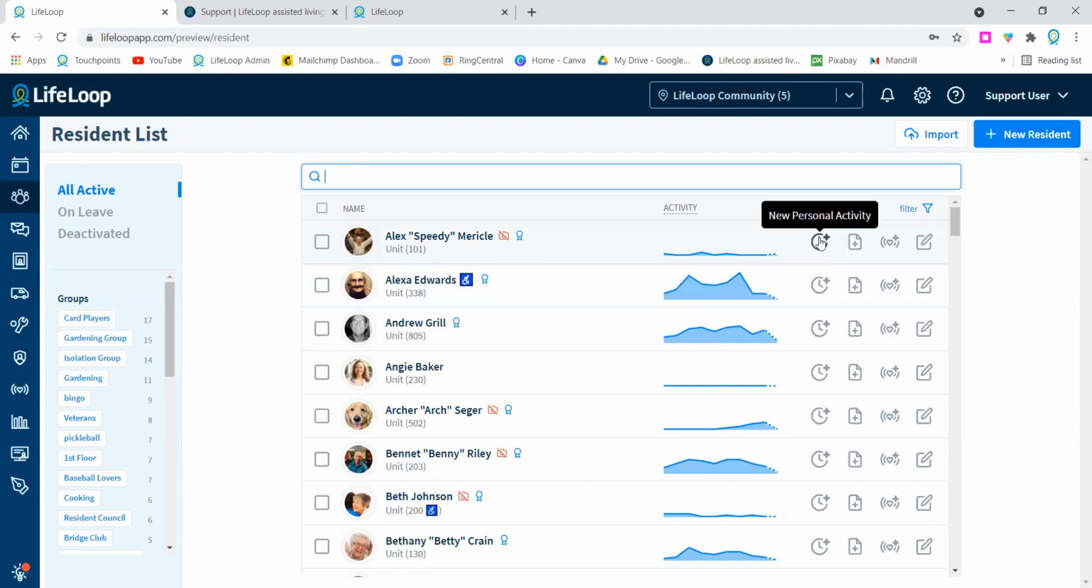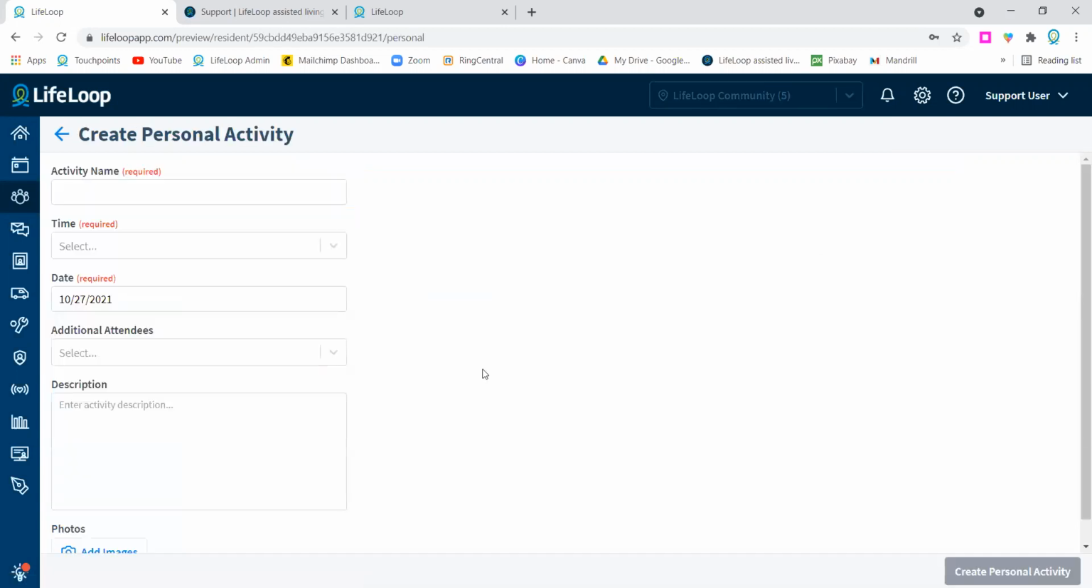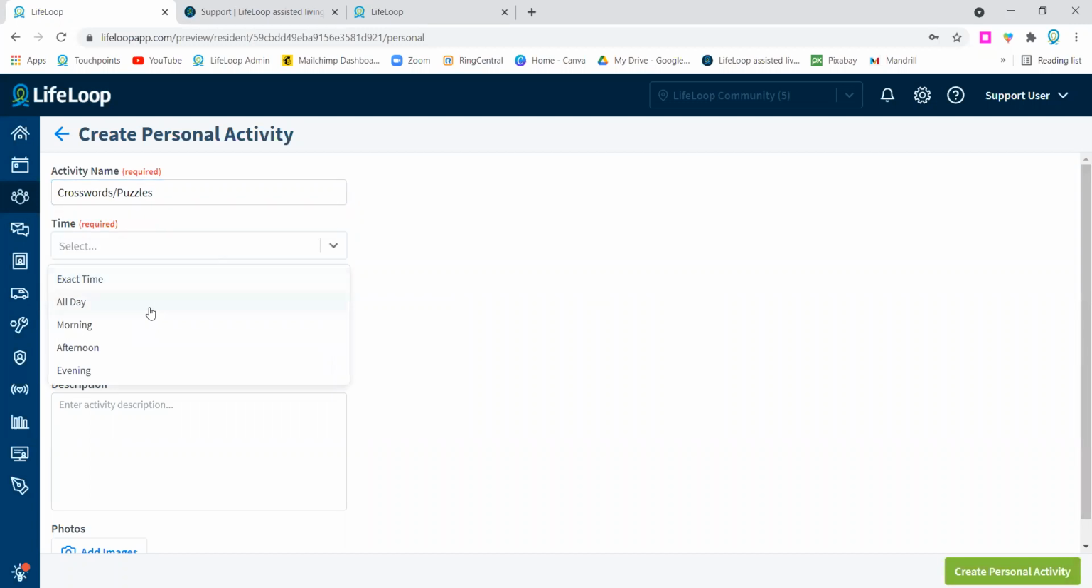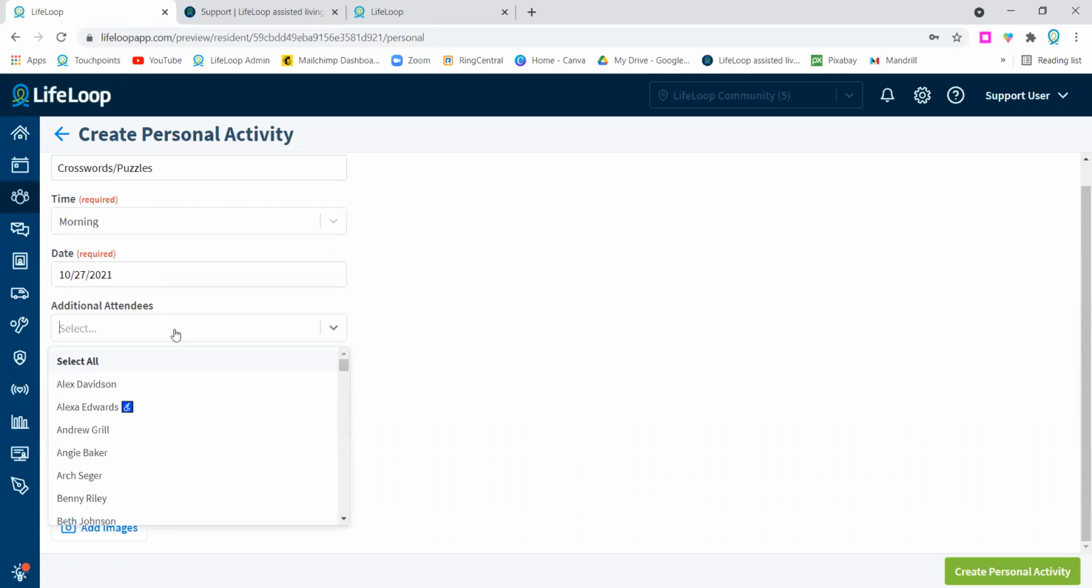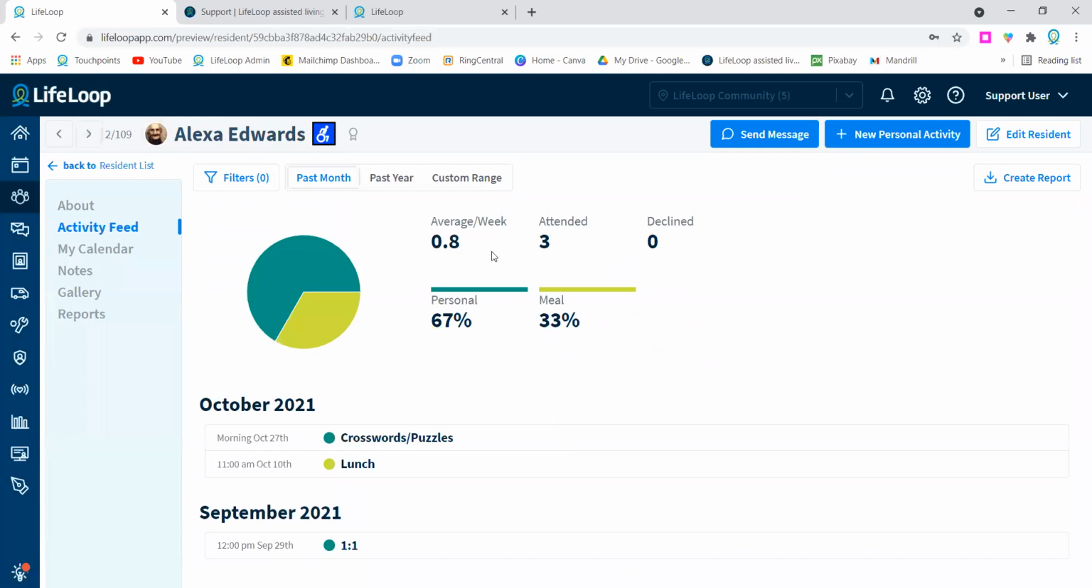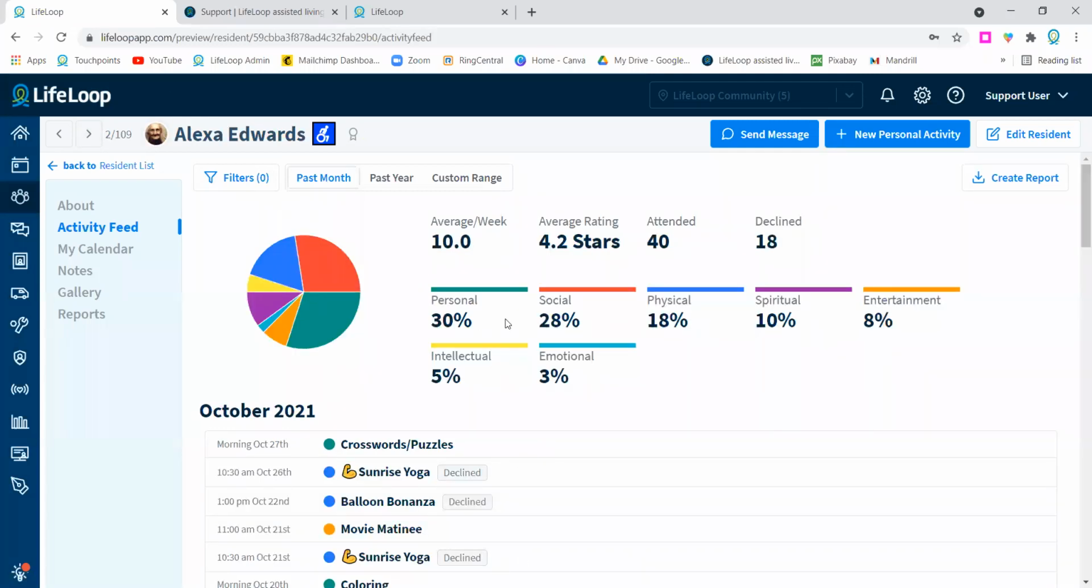And then personal activities. So I can add a new personal activity from here or within the resident profile, but I'm going to go ahead and add it through here. And we'll have crosswords and puzzles. And then you can select a time. Maybe it's more of a general time and the date. And then any additional attendees. So if there's another resident joining him, maybe Alexa's joining him to play crosswords and puzzles, you can enter in a description and then any photos. And then once you create that personal activity, that's going to go on both of their activity feeds once the activities pass.